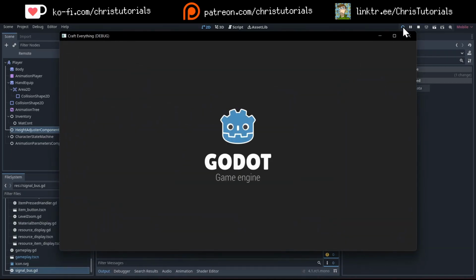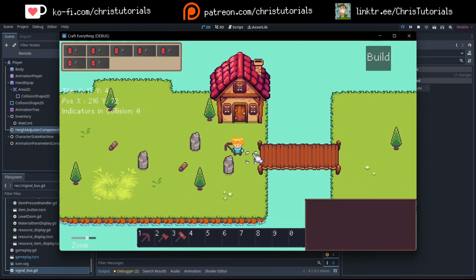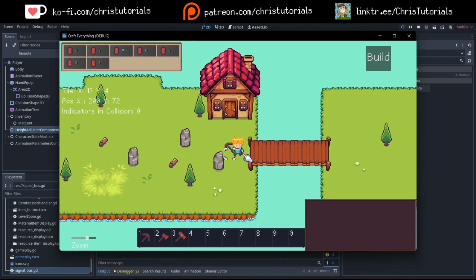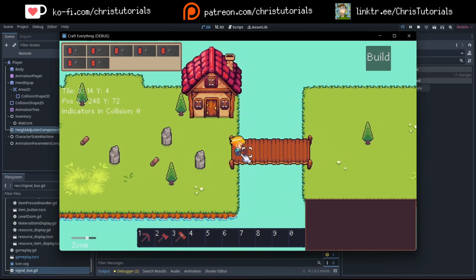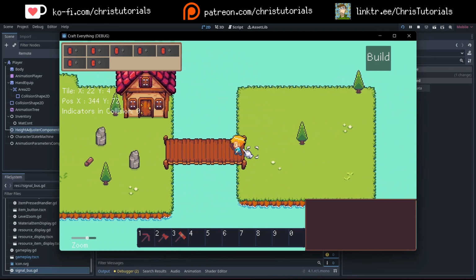So once again, what does all that mean? That means that I load my player at a different time when I load the level, and once the level is loaded, I can connect to the signal bus, and then when the signal bus emits the signal, level loaded, then I can find the tile map and use it for my height adjuster script.